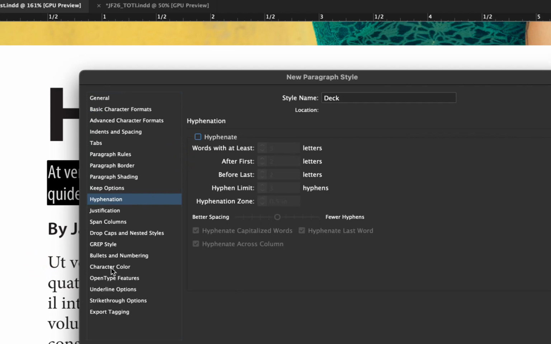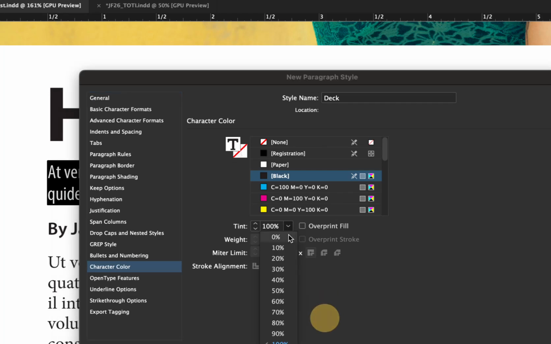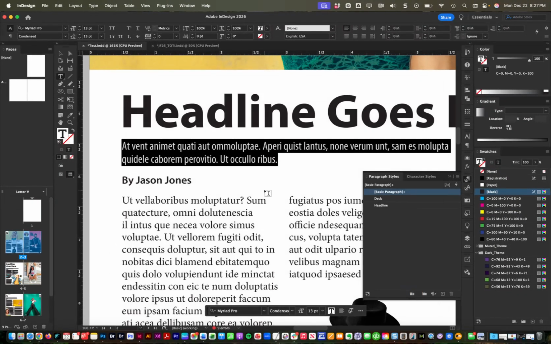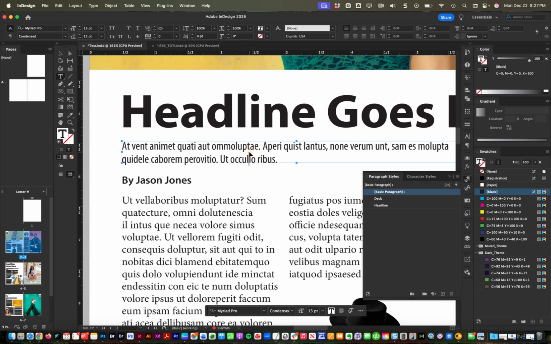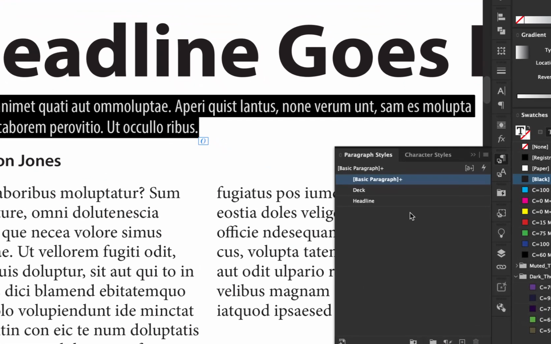All right. And maybe I want it to have a little tint. So it will be black, but maybe it's like, I don't know, 80% black or something like that, just so that there's a little differentiation there. All right. And then I will go ahead and confirm that and nothing happened, but something did happen. I just haven't actually applied the style yet.